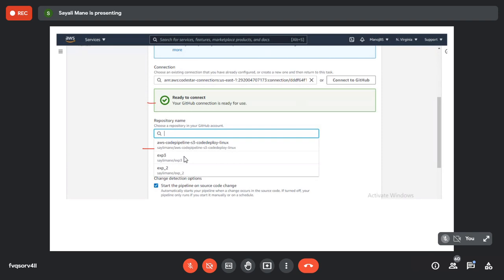Ma'am, should I refresh this page? Yes, ma'am. Then you have to start the process again. You have to repeat all the steps from start to end. Refresh the GitHub account, or simply close the GitHub account, open your GitHub account, and then type that AWS CodePipeline one. The link is there, I guess, in the chat box. One of your friends has shared it. Please see.